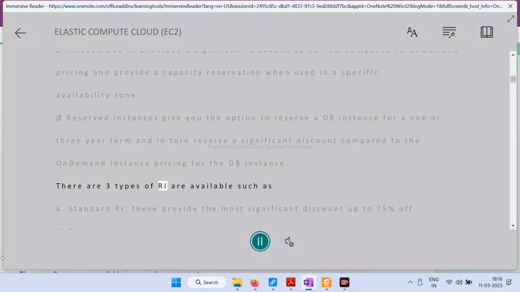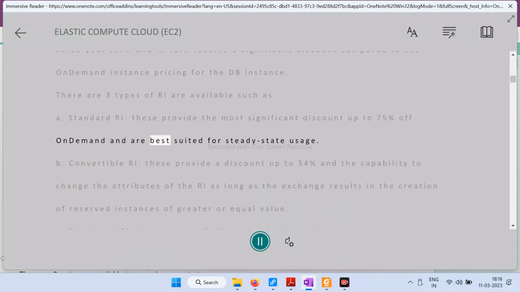There are 3 types of RI available. A. Standard RI. These provide the most significant discount, up to 75% off on-demand, and are best suited for steady-state usage. B. Convertible RI. These provide a discount of up to 54% and the capability to change the attributes of the RI as long as the exchange results in the creation of reserved instances of greater or equal value.